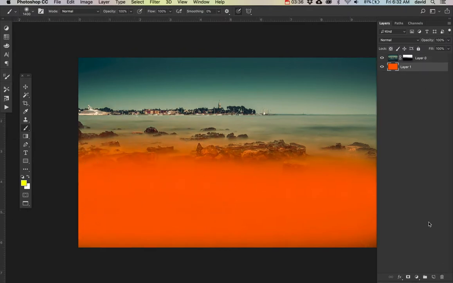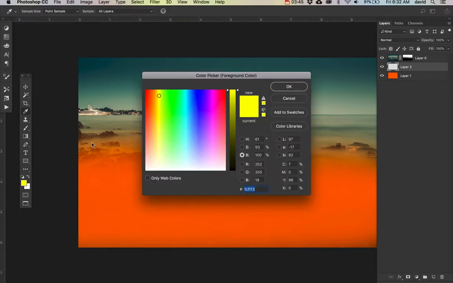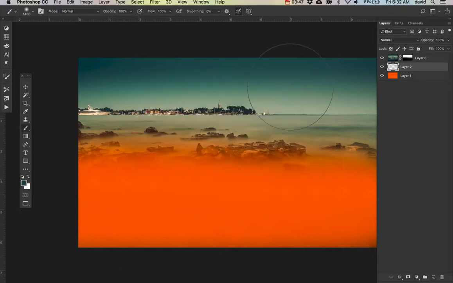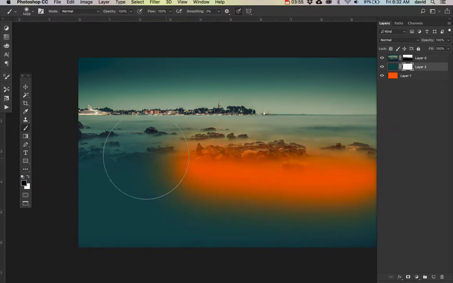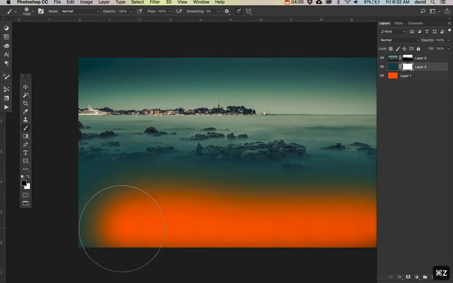I'm now going to put a layer between the orange and the picture. I'm going to sample one of these colors and completely fill this with this color. I'm going to put a mask on this color. Actually, I want to do it the other way. I want to do it on the bottom here. So now what are we getting?